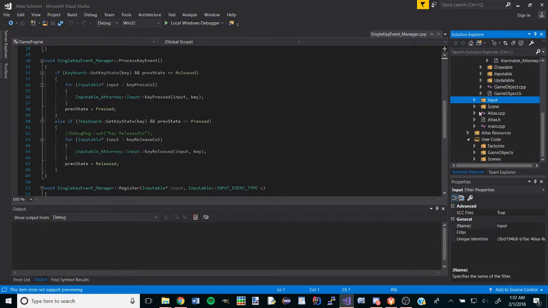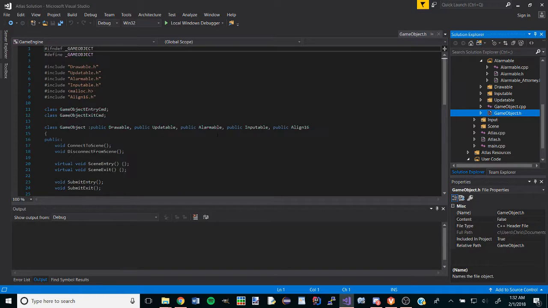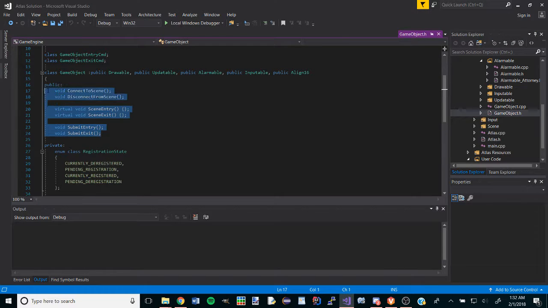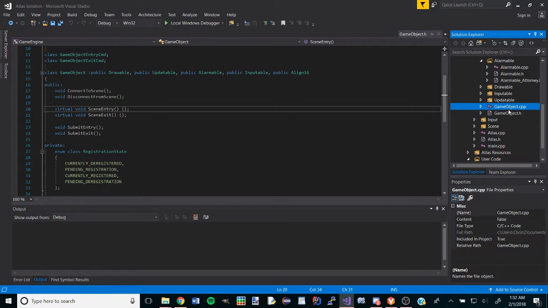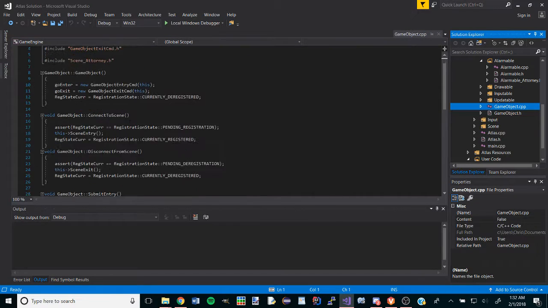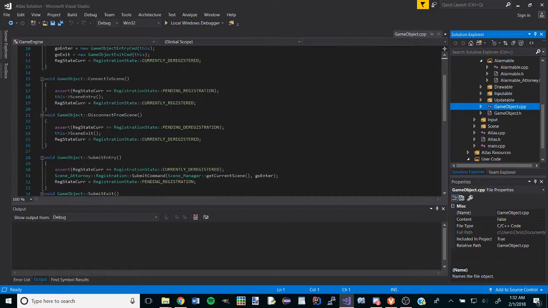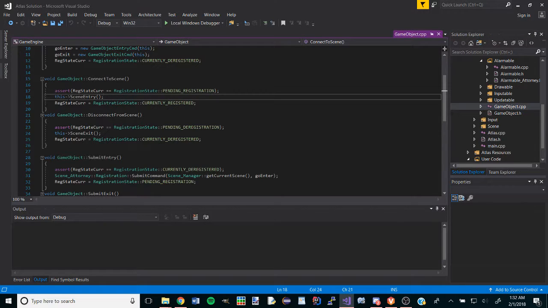And moving down here inside of the game object, we now have the registration state as well as the commands for enter and exit of scene, and then the proper functions to make that work. But looking inside of the CPP, inside the submit entry or submit exit, we're just calling in the scene attorney the submit command, either the game object enter or exit of the scene, and then those will call the execute inside the commands, which will come back to these functions here, and we'll either call scene entry on the game object or scene exit.